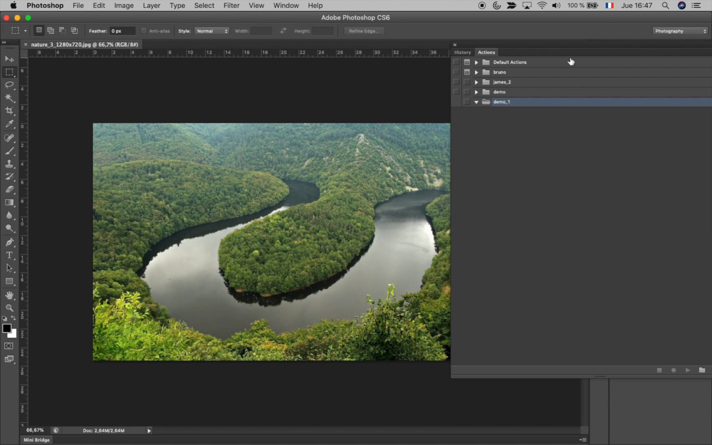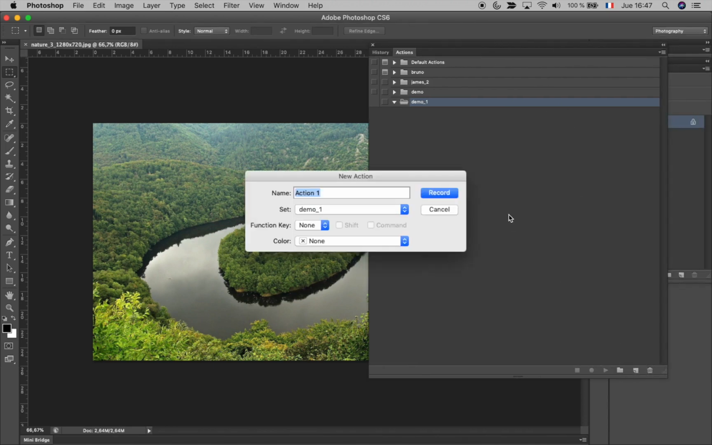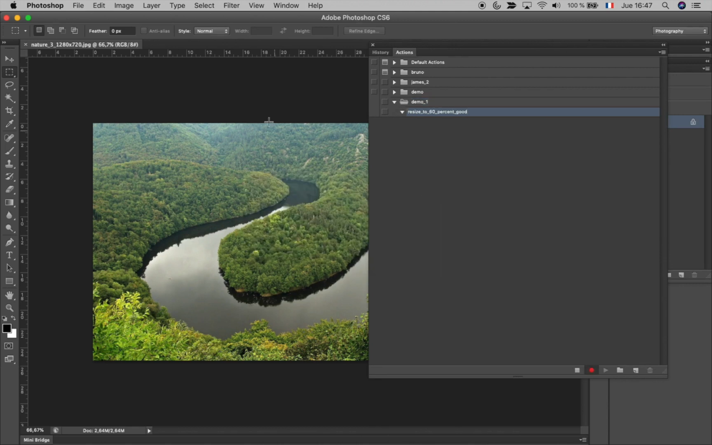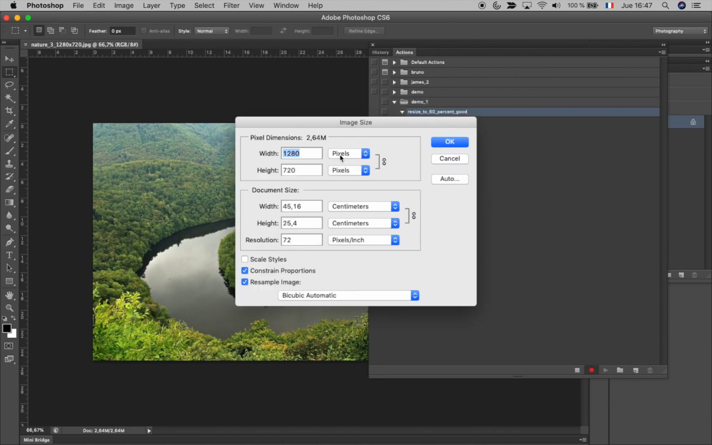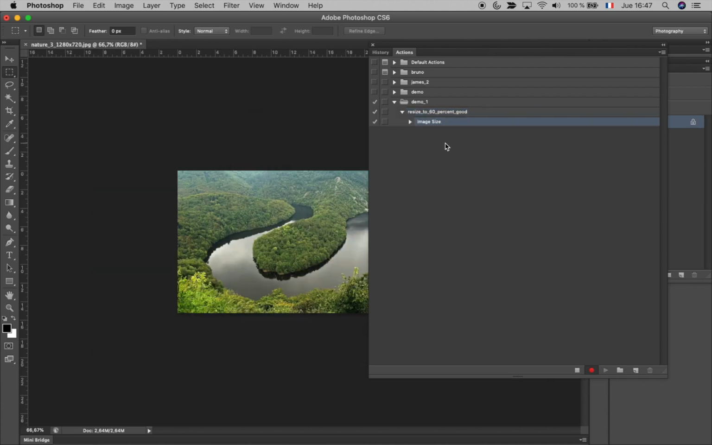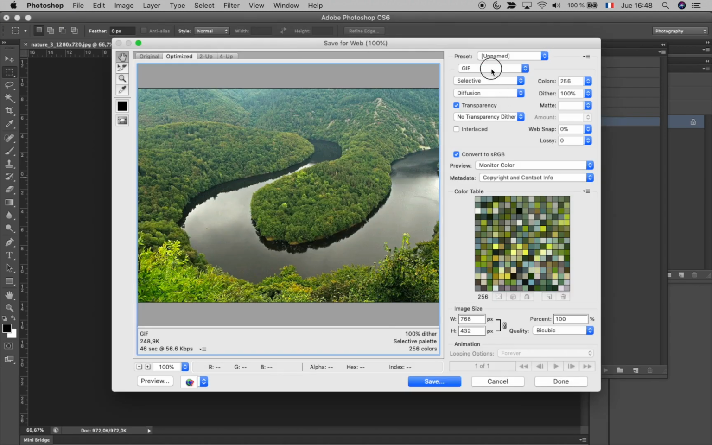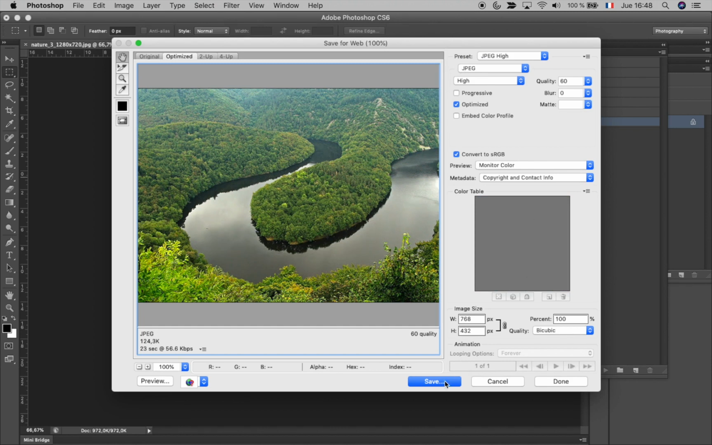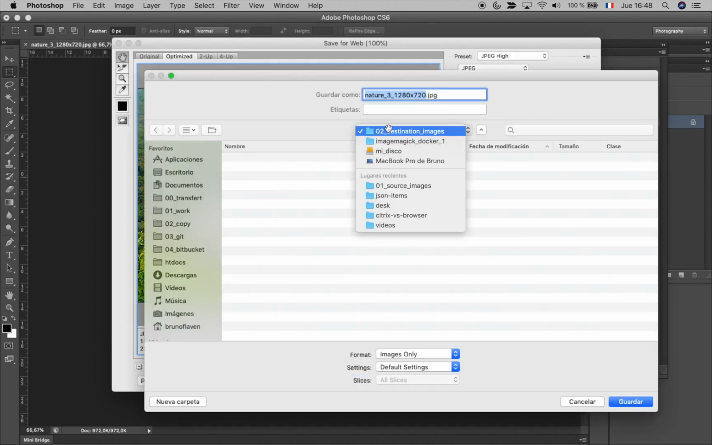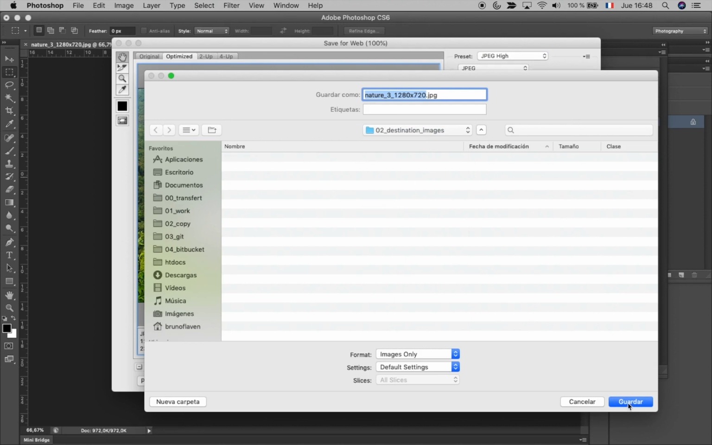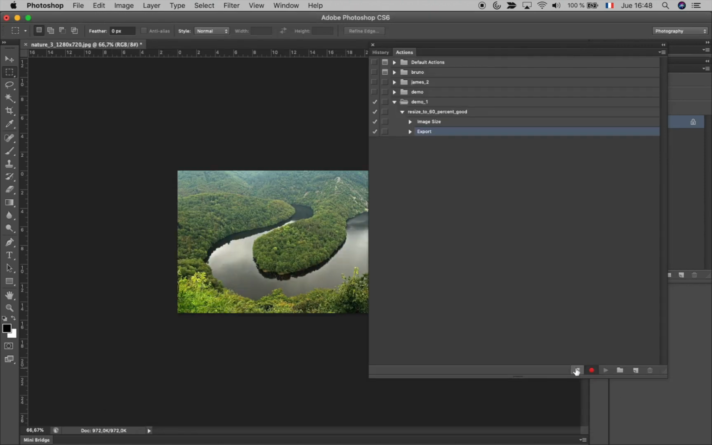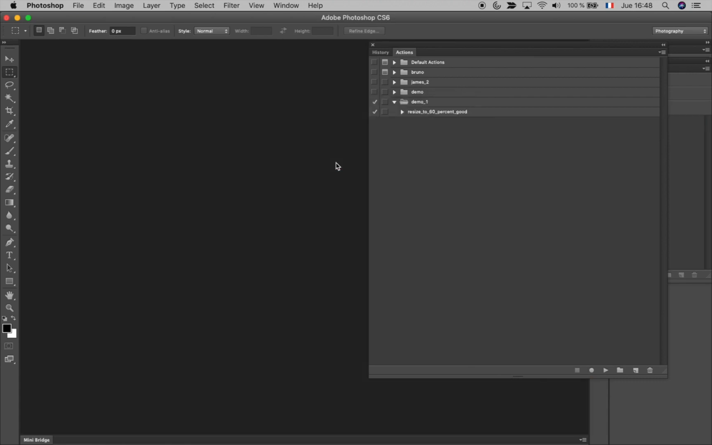So I will start the recording right now, and I name it. Okay, and then it's starting. I want to resize to 30%. Okay, it's resized, and then I save it as a JPEG. Sorry, not PNG, JPEG, maximum quality, etc. And I save it in the destination folder on my own computer. Okay, and I'm good. So I stop, and then I have my resize action. I don't need to save it anymore.